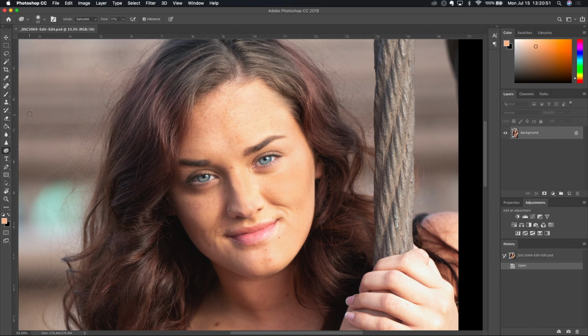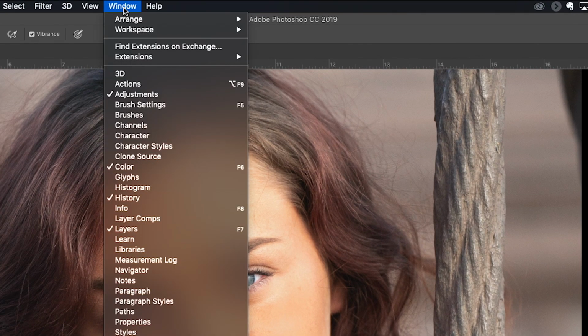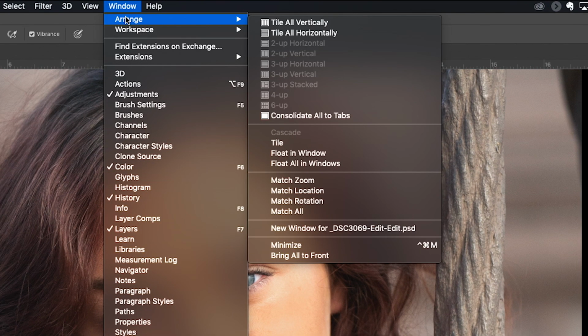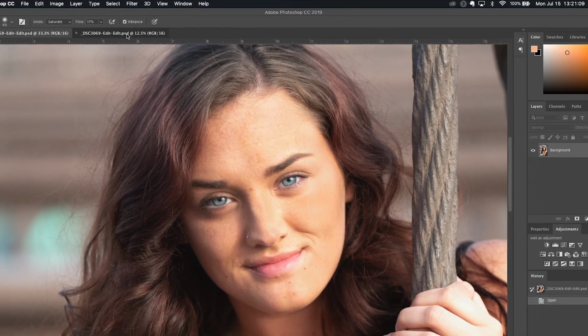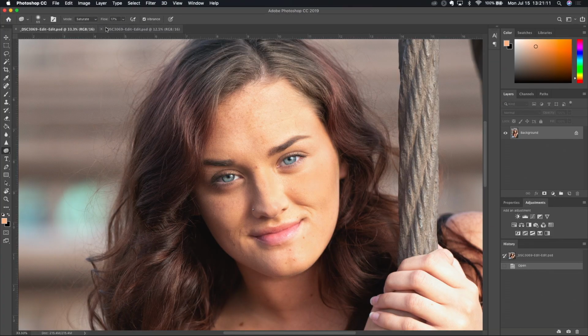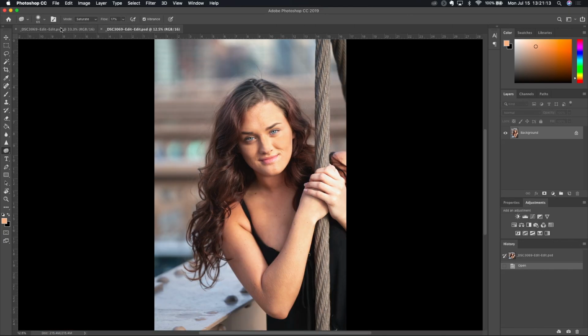So with this image open, we're simply going to come up here to Window, and then go to Arrange, and then pick New Window for this file. This file name right here will be provided by Photoshop from whichever tab is currently active. So now we have a second tab that has the same picture in it, and you'll note right away they are at two different zoom ratios.